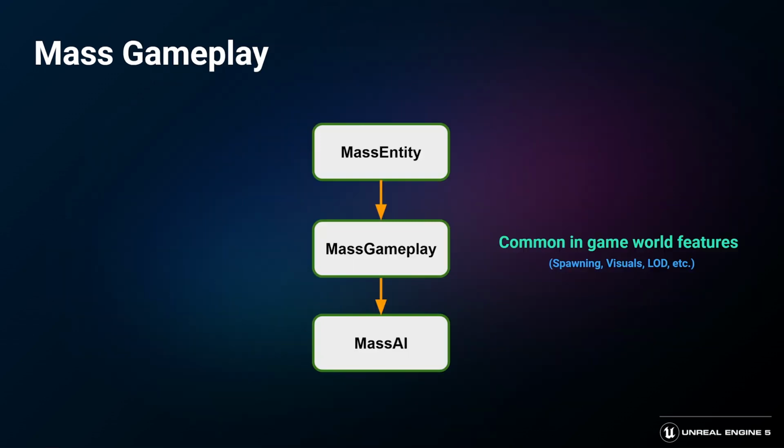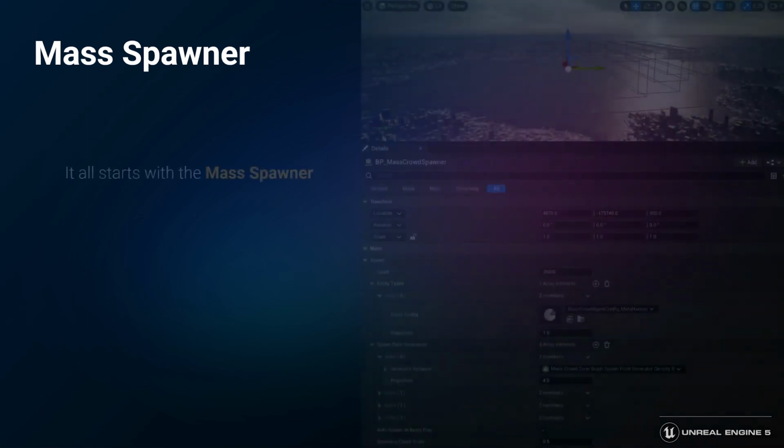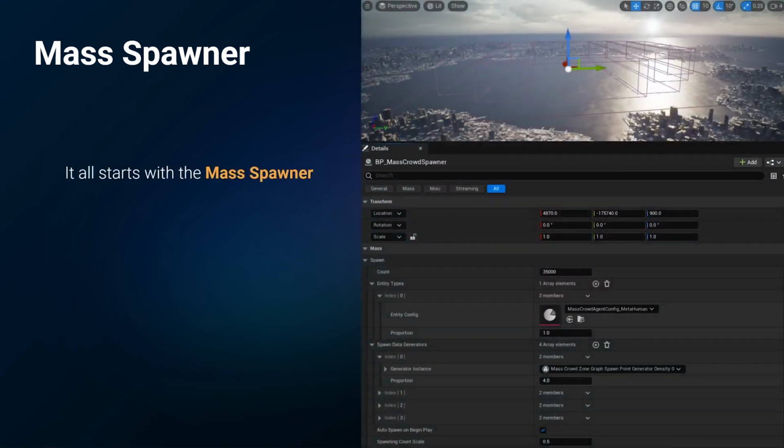The Mass Gameplay part of the framework is what allows us to tangibly bring mass entities inside the game world. This is where we'll find our mechanisms for spawning, visualizing, LODing, etc. Namely, the entry point to bring mass entities inside the world is the Mass Spawner, which is a regular actor that you can place in your level. Looking at the properties for the Mass Spawners, the only two things you should really care about are what to spawn and where to spawn these entities. We will be answering these questions in a moment.